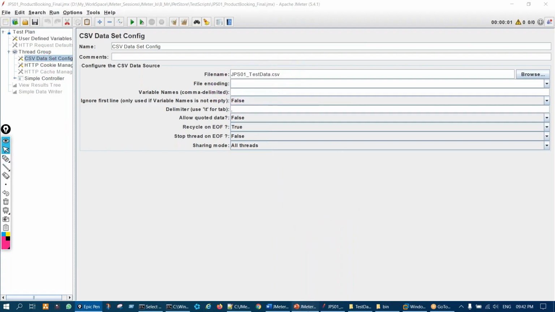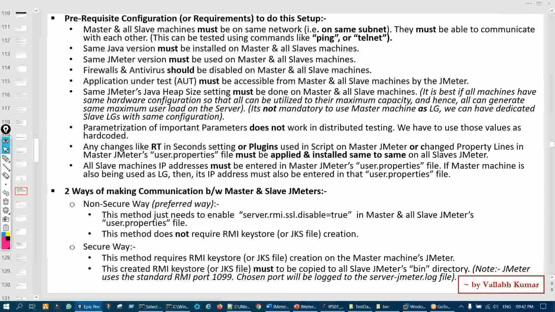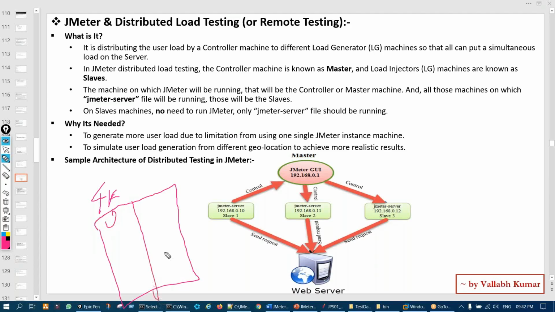Another thing we have to take care of is uniqueness of the data. Understand, let us say I have to run a 4K test. So I should have 4K user credentials in my file, with username and password columns. So 4,000 usernames and 4,000 passwords I'll have in the test data file.